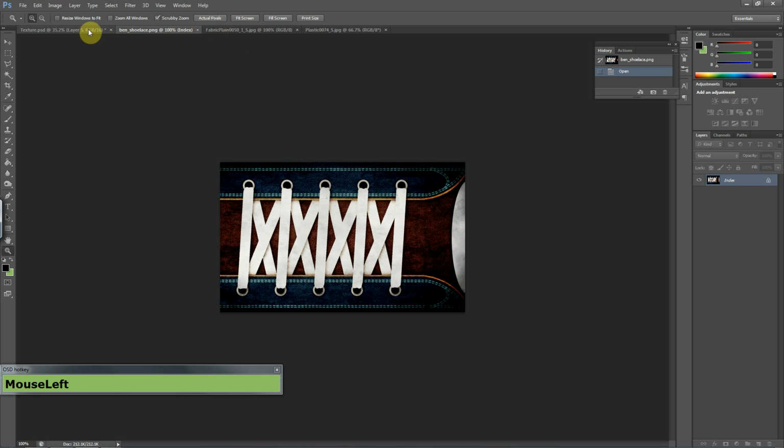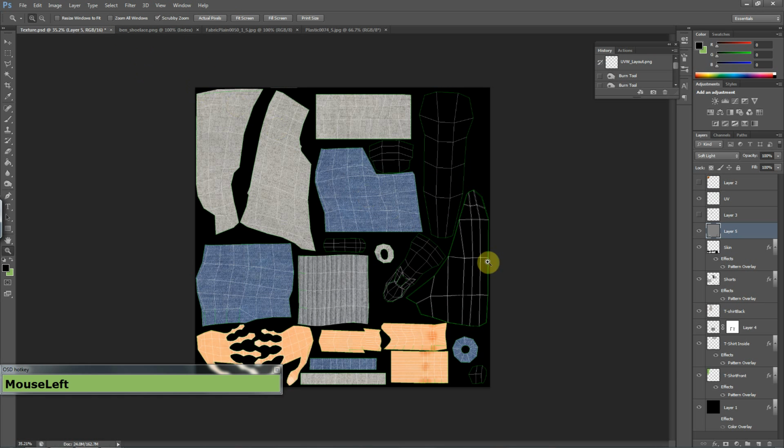Okay. This is the top of the shoe. This is the sides, and I believe this is the front. That is the back, I think. Either way, let's get started. So what I'm going to do is again create a new layer.